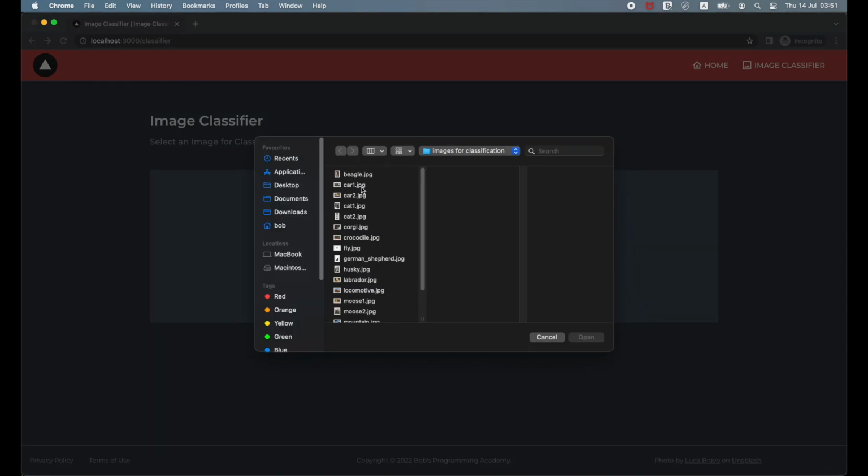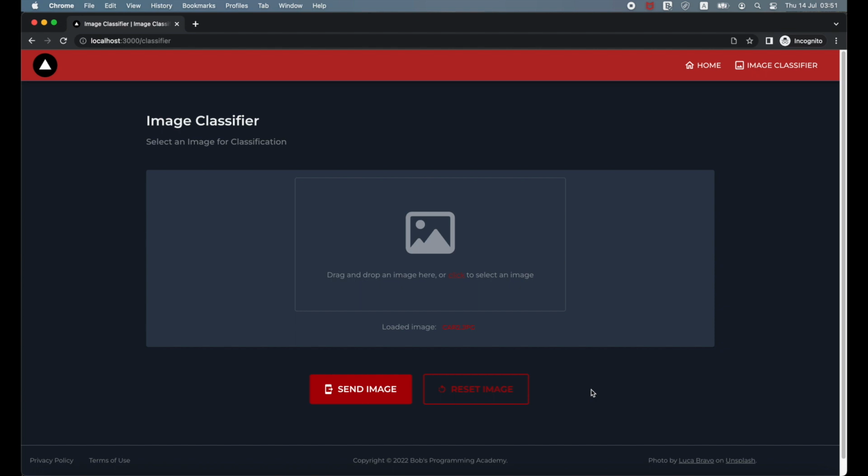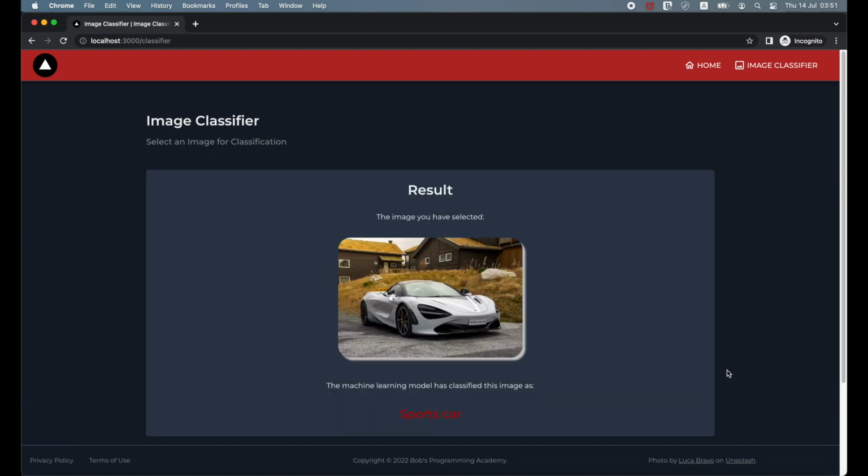First, select an image for classification. Next, send the selected image to the machine learning model for classification by pressing the Send Image button. The model is correct. Indeed, it is a sports car in the selected picture.